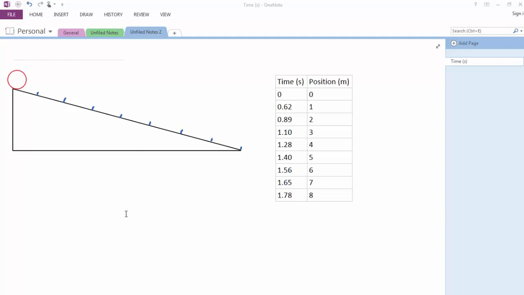First thing we see is I've got a ramp set up, a fictitious experiment where a ball is dropping down the ramp, and at every 1 meter I've drawn a little blue dash. And what we do is we have a stopwatch out. We can imagine we've got a stopwatch, and we record how long it takes for the ball to pass the 1 meter mark, then the 2 meter, all the way down to the 8 meter mark. And these are the values that we obtain in this little table. So the first thing we want to do is take this table and put it into Excel.